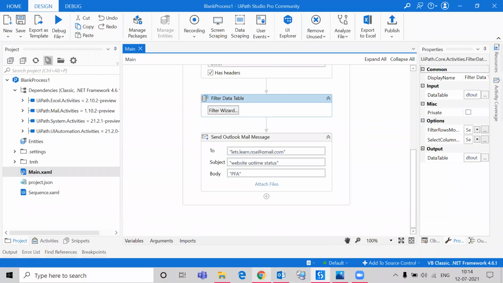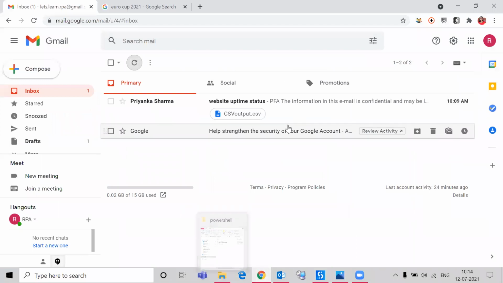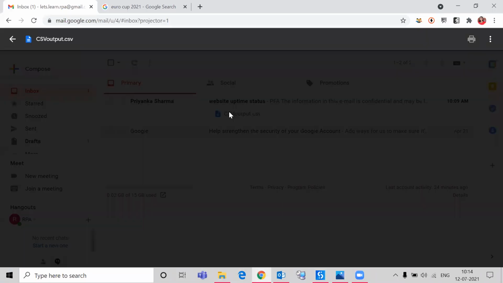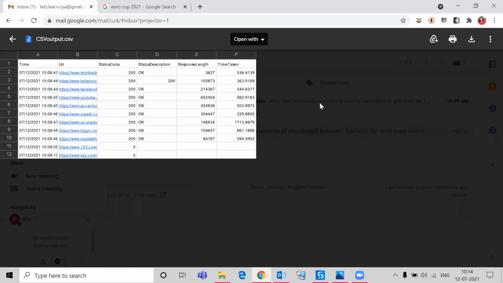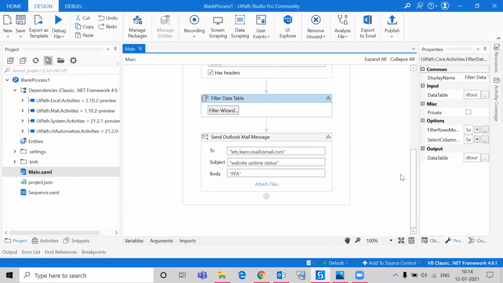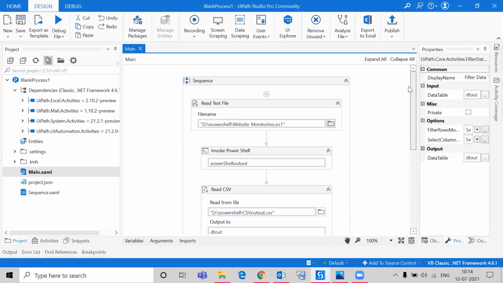Now let me check my mailbox. So see, the output has appeared, and there's a CSV file in the attachment. So you can send emails using this UiPath tool, and you can filter the records as per the requirement.